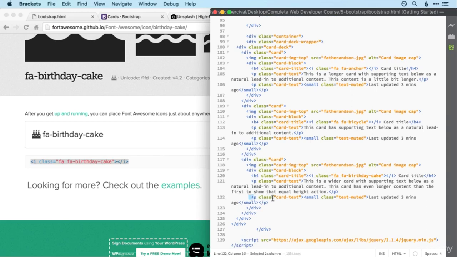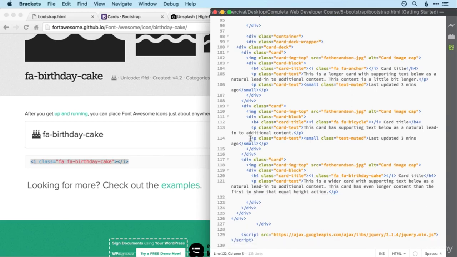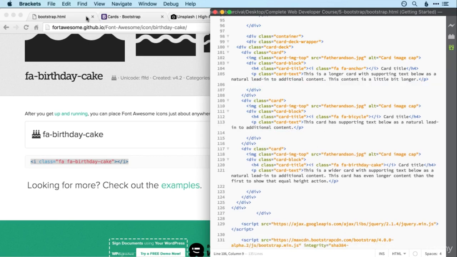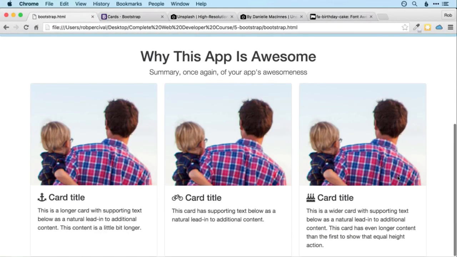And I'm actually going to get rid of the last updated part at the bottom because that's not really relevant for us. Okay. Excellent. So I'm not even going to edit this text down here. The important thing to notice is that the cards all have the same height, even though they have a different amount of text in them.